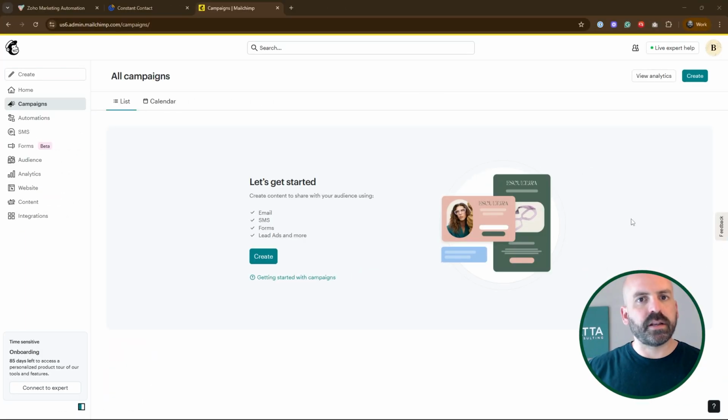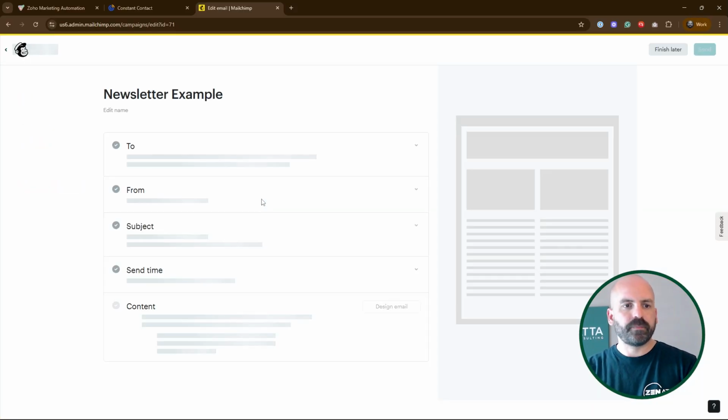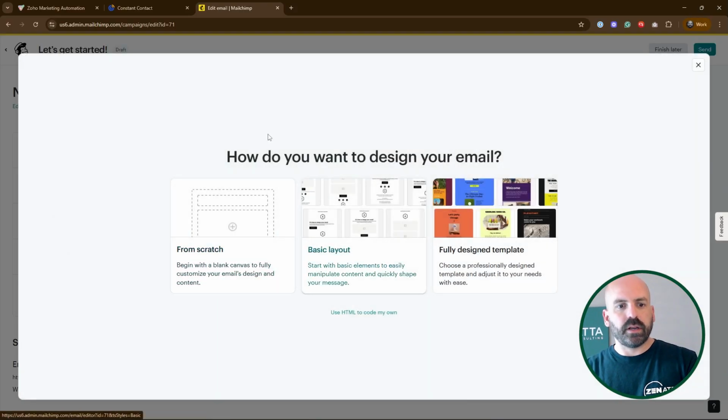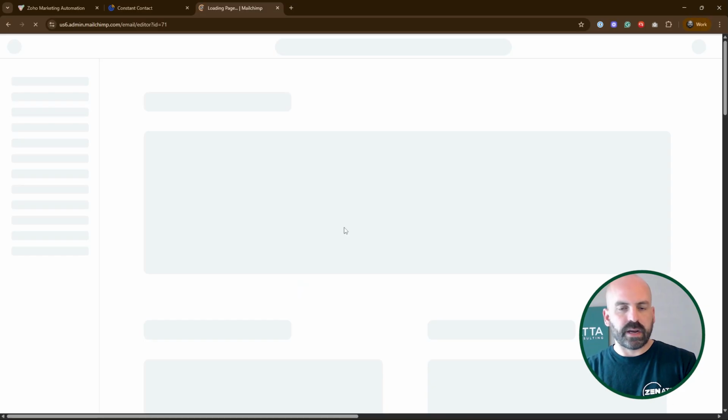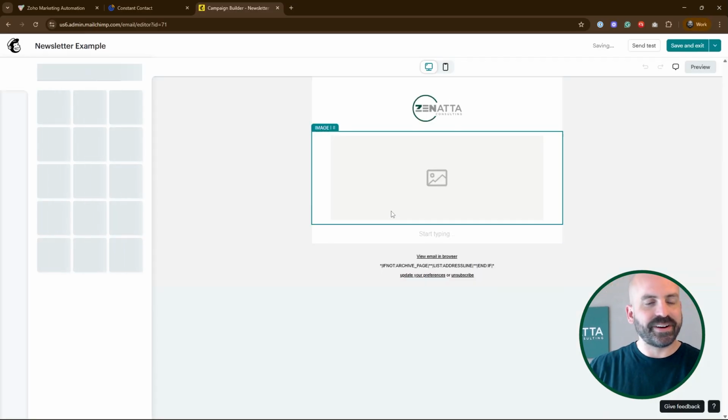All right, so then inside of Mailchimp, we would go over to campaigns here. And inside of campaigns, we create our first campaign. So let's call this newsletter example. And let's create that email. So just like marketing automation, you can choose from a fully designed template, a basic template, or one from scratch, or use your HTML code. We'll start from scratch, and we'll see that it does take us straight into the builder.